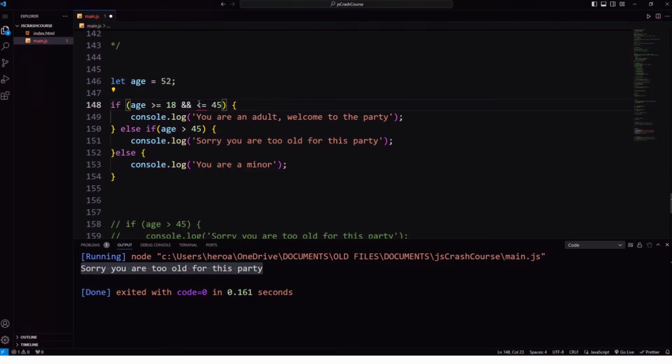So age, the first condition now is that age is going to be greater than or equal to 18. And the same age must be, this is and, not or. So this code must be within this cycle, right? Age must be greater than or equal to 18 and the same age must be less than or equal to 45. At this stage, once you put this value, 52 does not fit into this condition. Yes, it is true that 52 is greater than 18, but remember we're using and, not or.